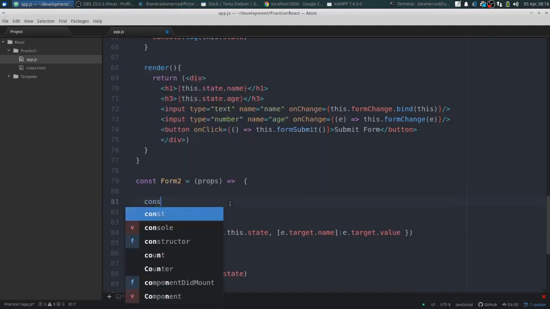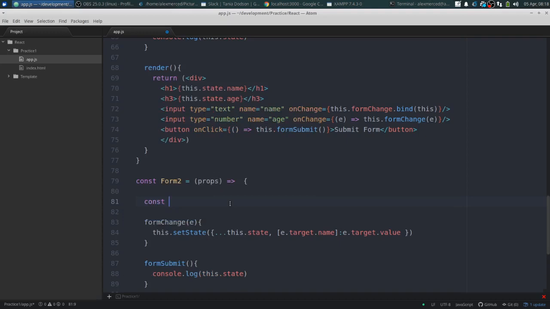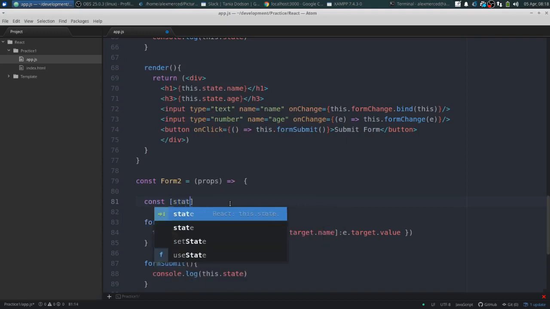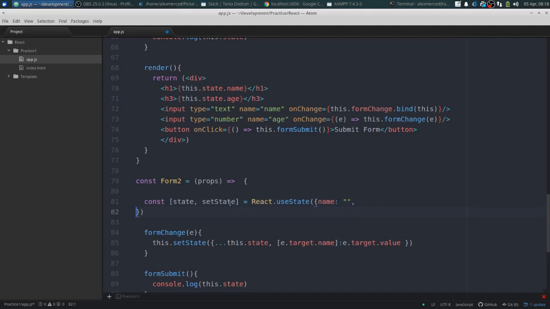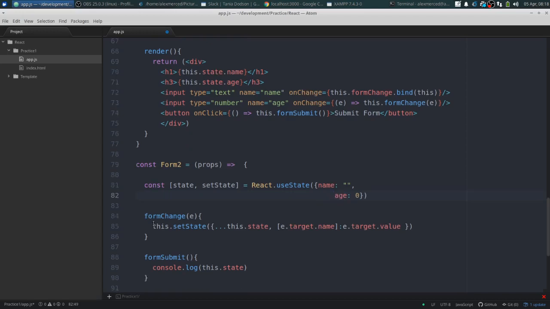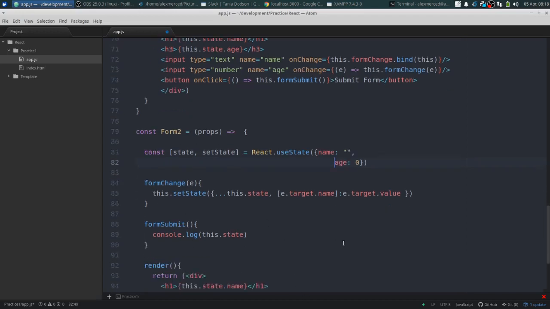So how do we do that in a function component? We're going to do this: const state, set state equals react dot use state, and then I'll pass in my initial state, which again is just the name with an empty string and the age with 0. Okay, these can stay the same. Is there anything I want to change around here? Except I don't need the thises anymore.